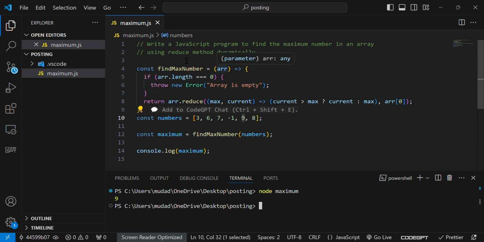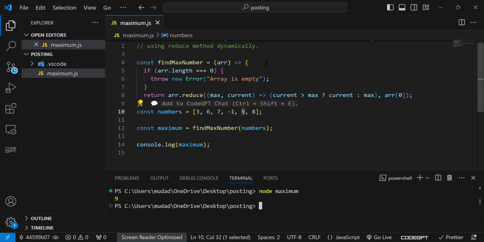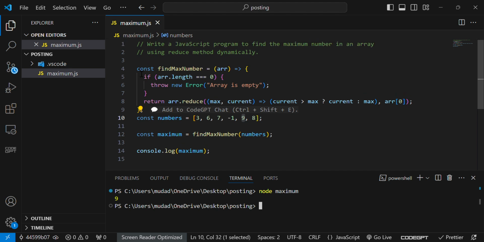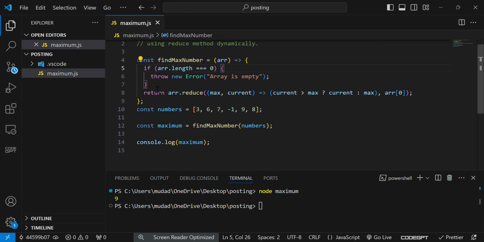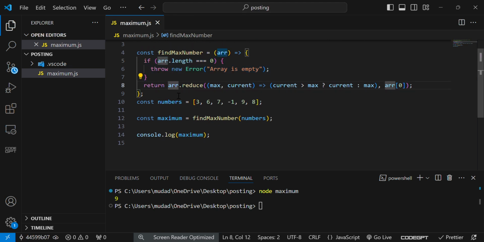Write a JavaScript program to find the maximum number in an array using the reduce method dynamically. So here I am taking one arrow function, const find max number, with one parameter, array. I am writing one condition: if array dot length equal to 0, simply print the message that the array is empty. Otherwise, I return.